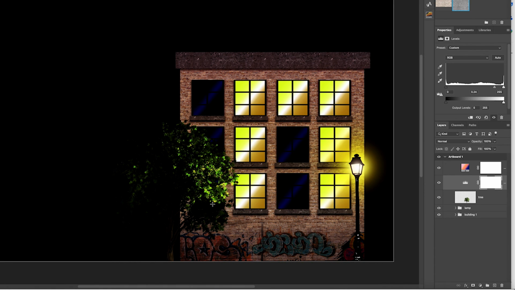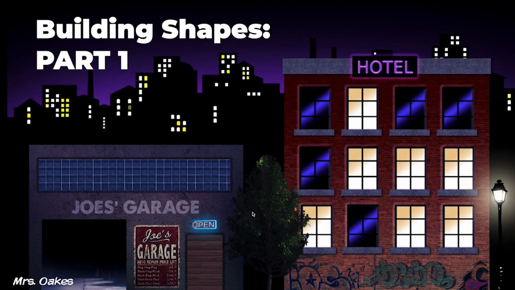So that is all I'm going to show you for this assignment. I want you to figure out the rest of this on your own. I gave you a foundation for knowing how to draw shapes and make it into a building and do some effects, and I want you to put your own spin on the rest of the piece of art.